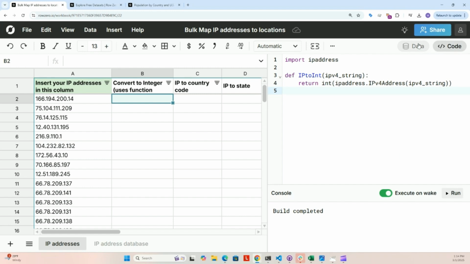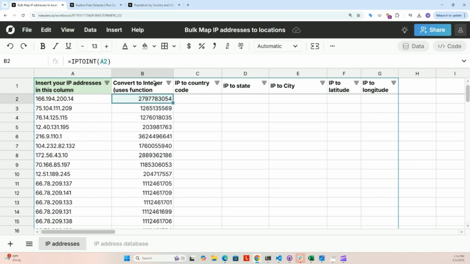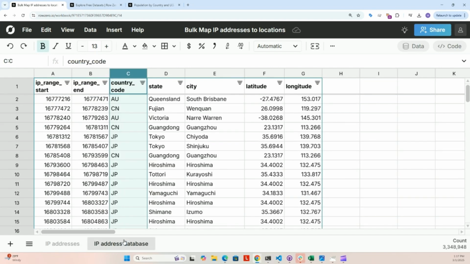And I can use RowZero's native Python window to do that. So I've written a simple Python function here, and the code for this is in the description, which you can copy and paste. And I hit run, and then this IPtoInt function I can then call in the spreadsheet. Equals IPtoInt. This is going to convert my IP address to an integer, and then I can double click here to bulk apply that.